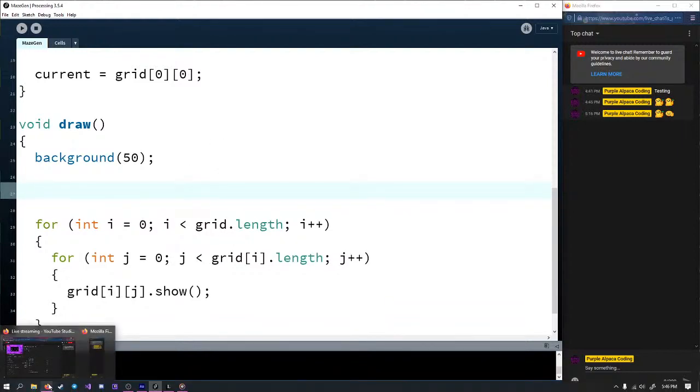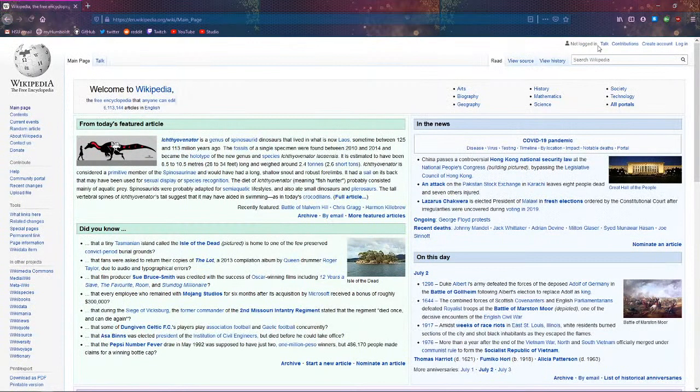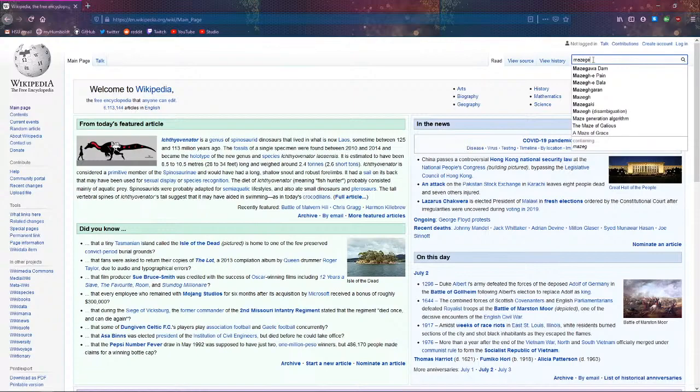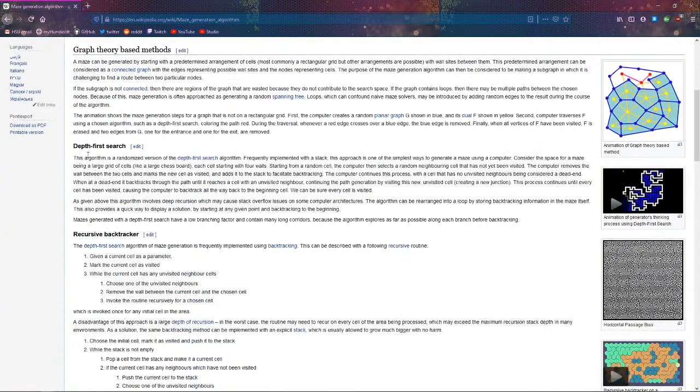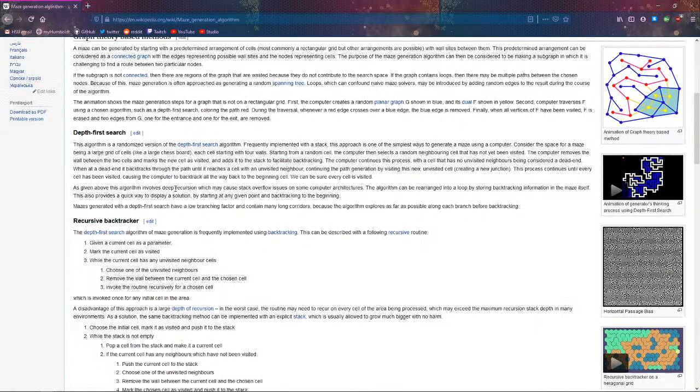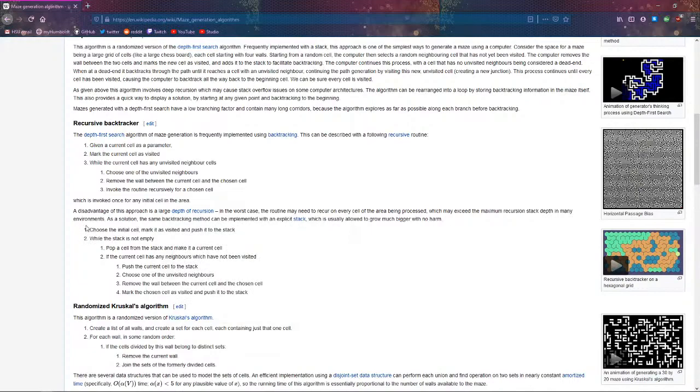We're going to search for maze generation. The one that we're doing is the depth-first search algorithm using the recursive backtracker. So let me copy this idea here. Recursive. So start with a current cell, and that's going to be our upper left-hand cell.